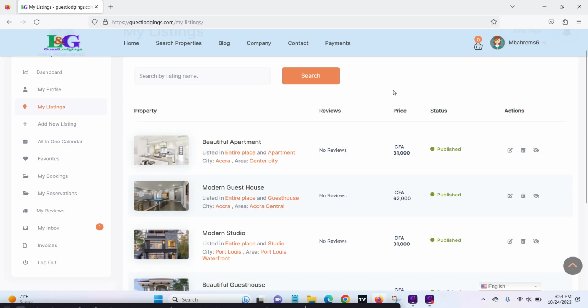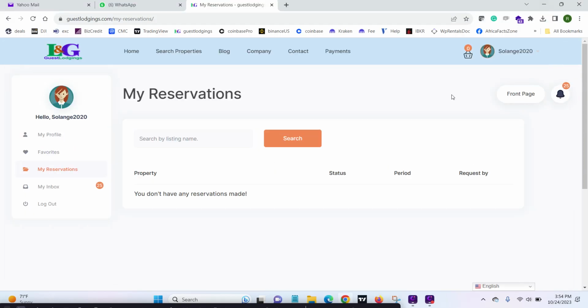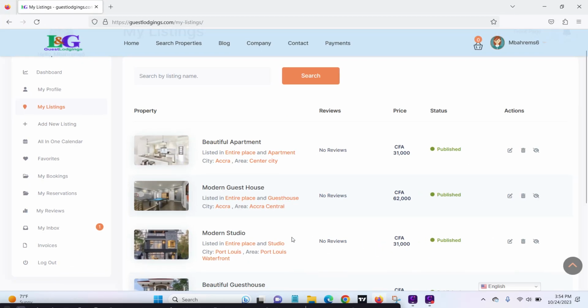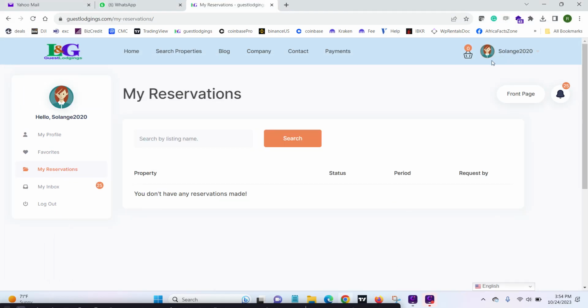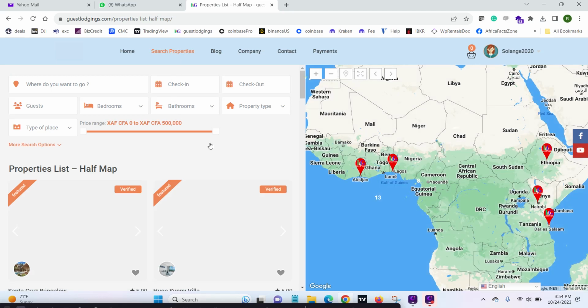So let's assume that I listed this property, modern guest house, in my host account. I'm going now to my guest account to book that property. I go to my guest account and sign in. I go to search properties. I know that the property I listed was in Accra, Ghana. When asked where I want to go, I'll type Accra, Ghana.